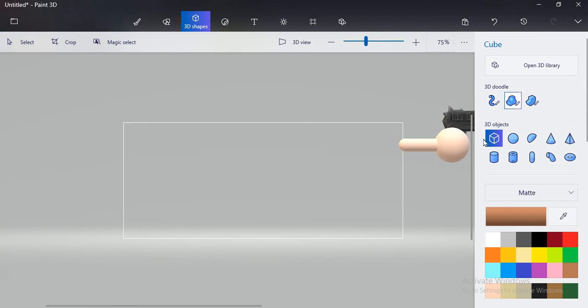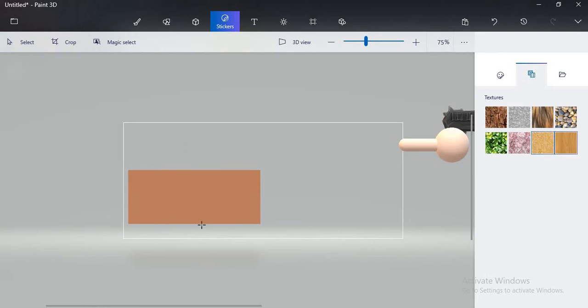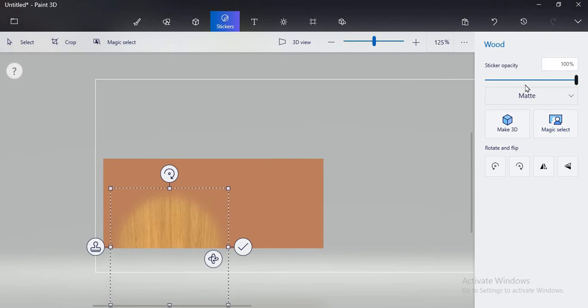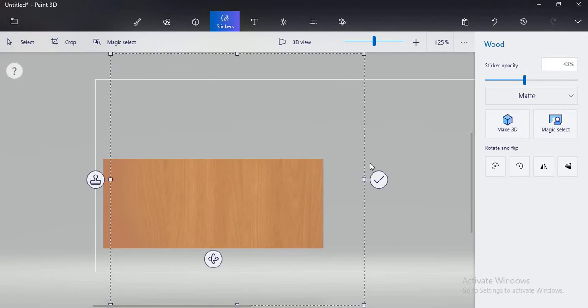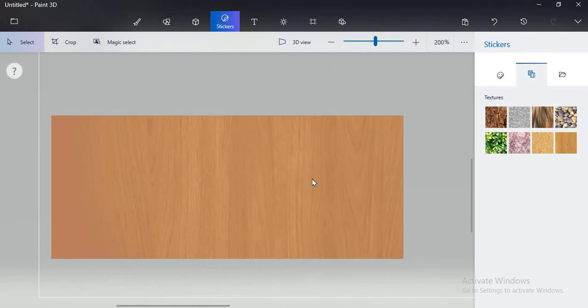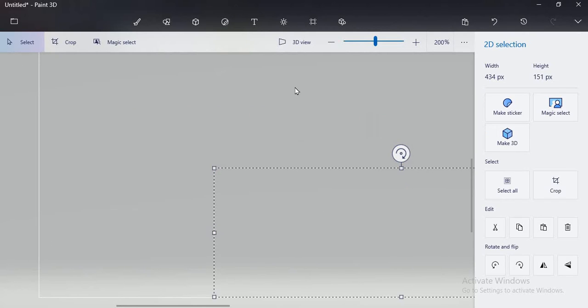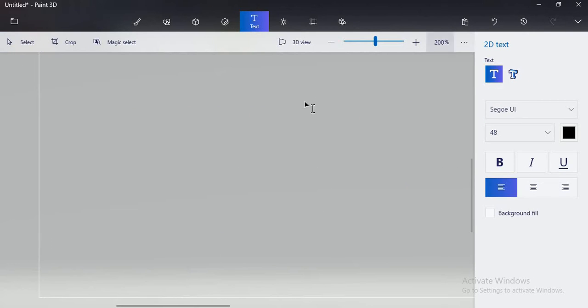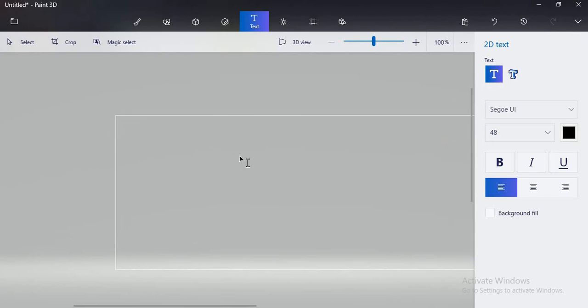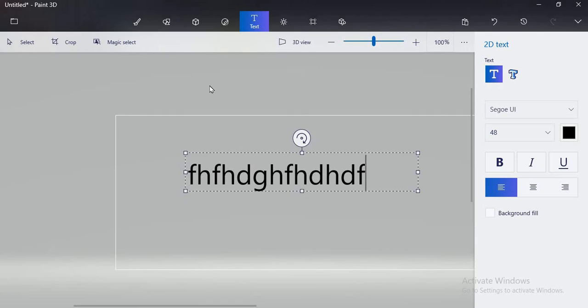And again, if you want, you can make the sticker opacity different. So let's change the wood opacity to like 43. Boom. Looks kind of cleaner, but not the best. Oh, my game lagged. Okay, now we got your text. Text, you can literally just put anything.